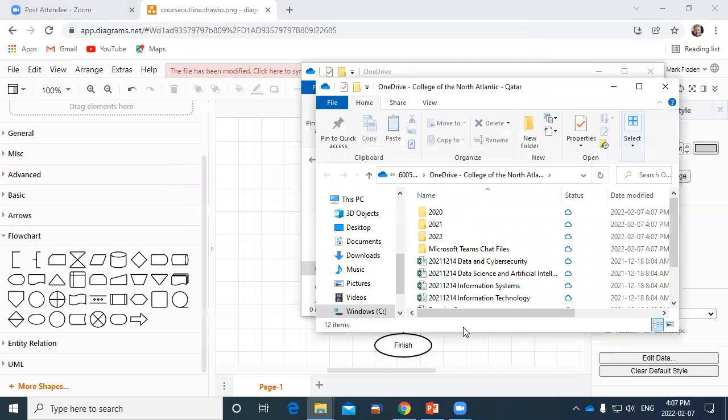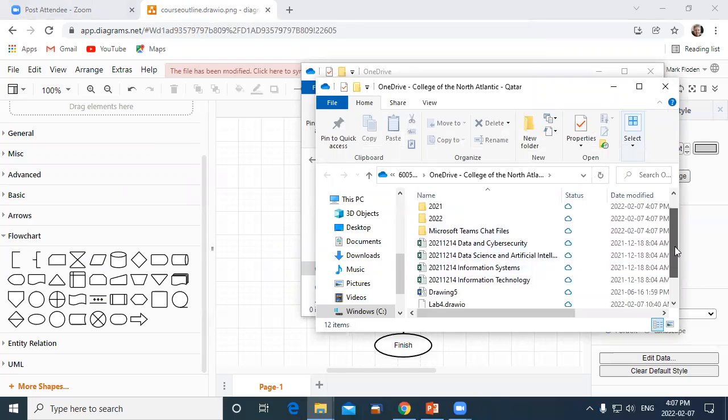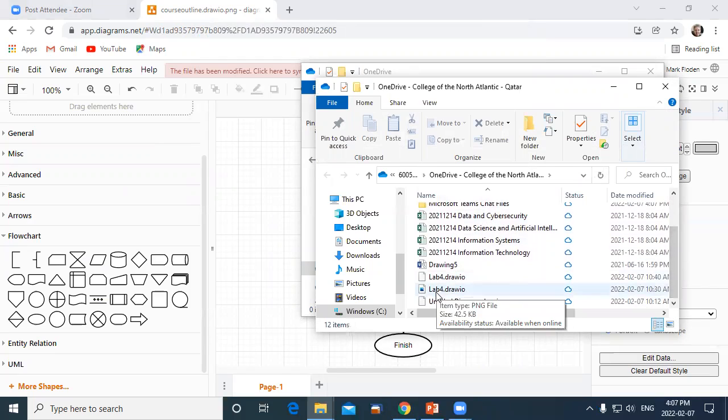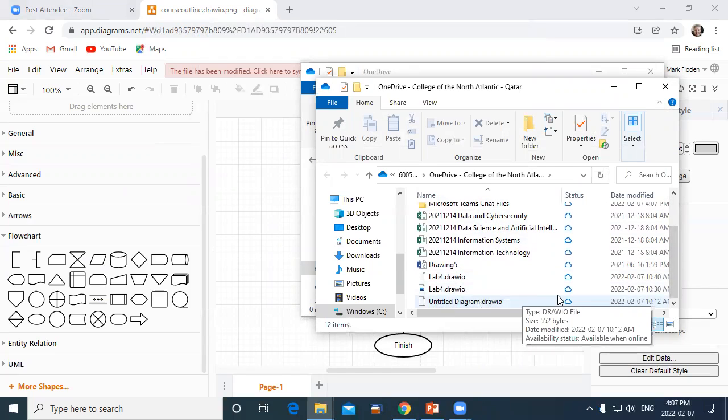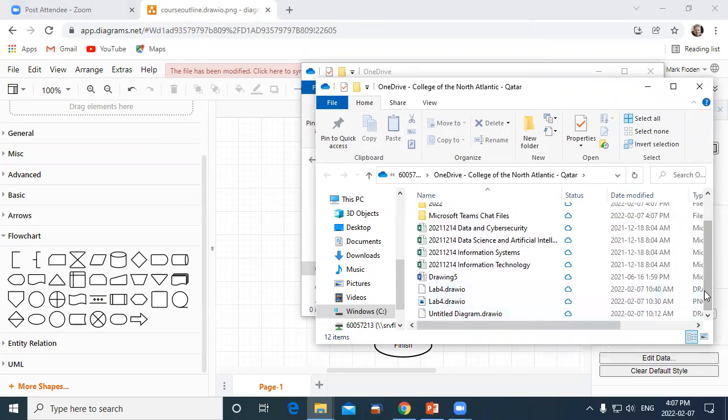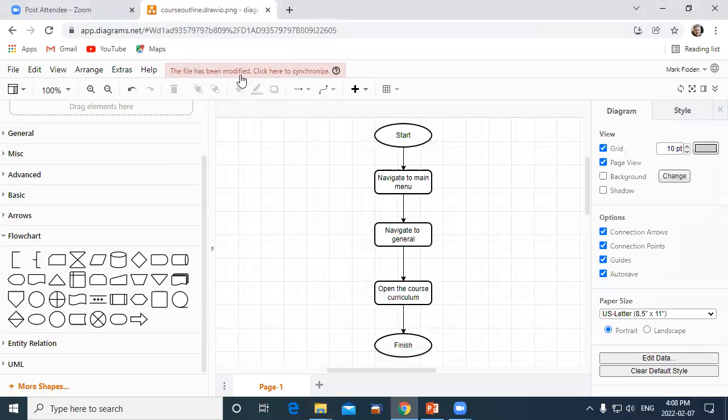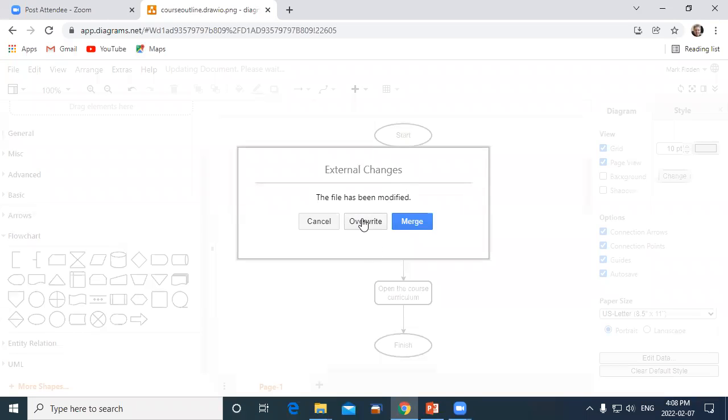Open my OneDrive folder. All right, so there's my OneDrive folder. Do you see it here? Yeah, there they are, Lab 4. Oh, I don't know. I didn't think that I had a, I thought that I just named it. Let's save it there. That's Lab 4. That's what I did in the previous class. So I'm probably logged on to the other one. Let's try this again. The file has been modified. Click to synchronize. Anyways. All right.